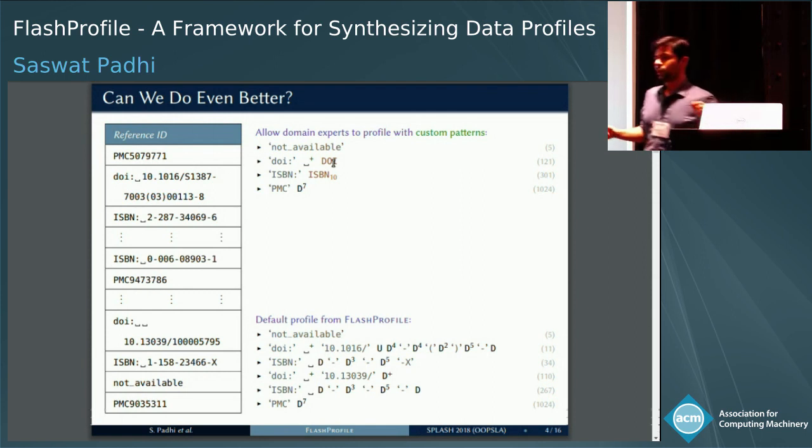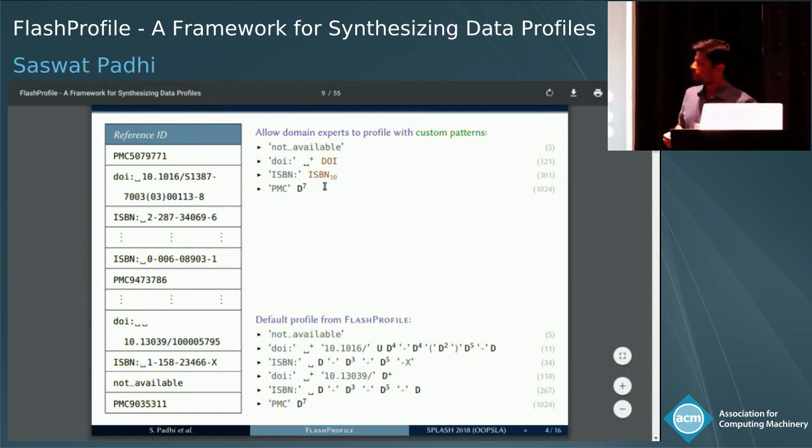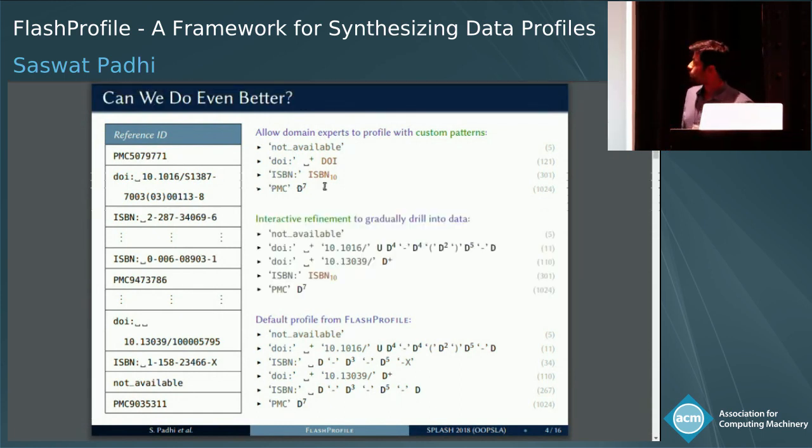But we also want to allow users to drill into the data sets gradually. From this profile, we allow them to request 1 more pattern and get a profile which looks like this. So 2 things we want from a profiling tool. 1 is extensibility. The users should be able to provide their own patterns. The second is what we call interactive refinement. They should be able to refine the profile to whatever degree they want to.